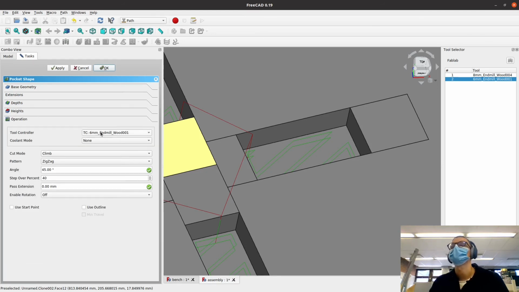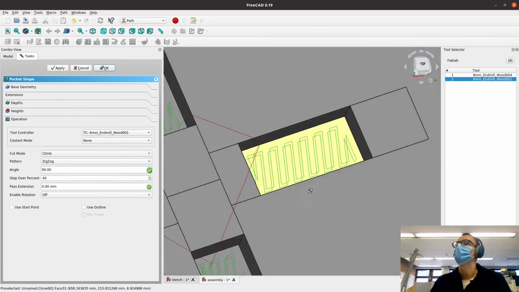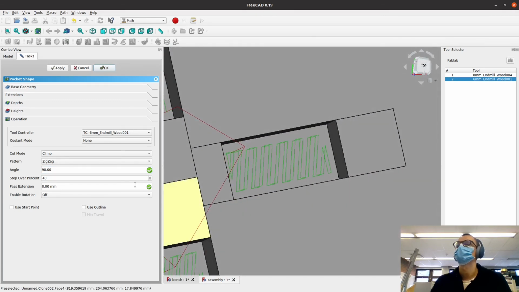Operation itself. So yeah, you need to select the correct tool, the cut mode, and the angle. So you can also go to 90 degrees. If I set it to 90, it's going to be a right angle, almost. Oh, that's interesting. Not what I expected. So I'm just going to leave it at 45.